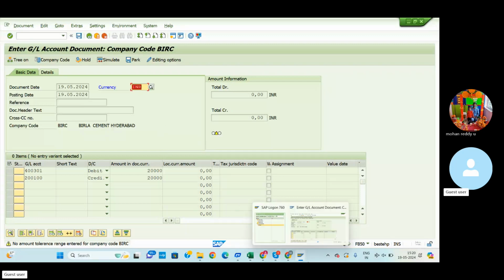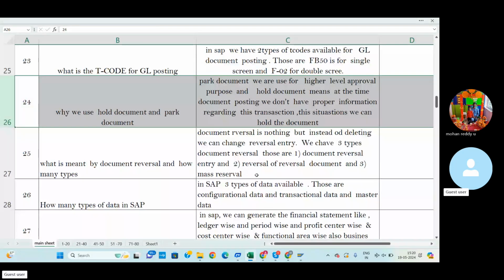So for this purpose we can use the hold document and park document. The park document is nothing but waiting. It is waiting for approval from the higher level authority, whereas the hold document is for further information. If there are any doubts regarding the particular transaction, we can hold the document.